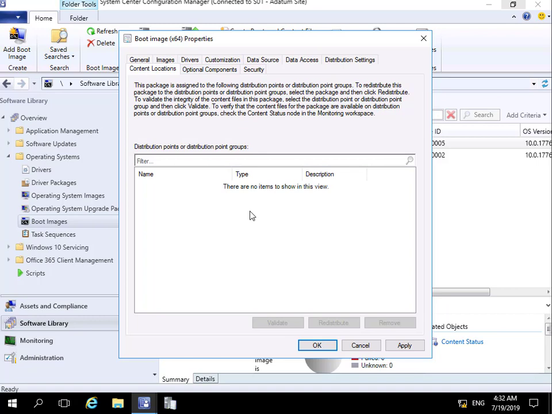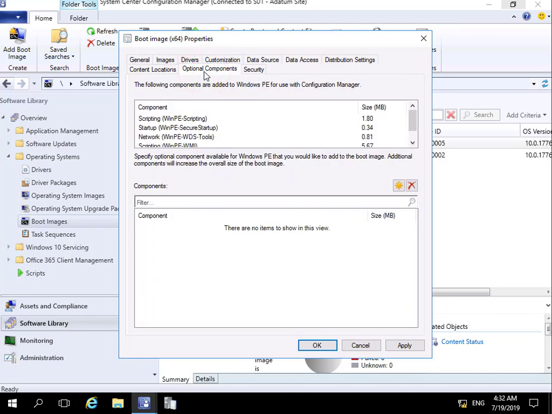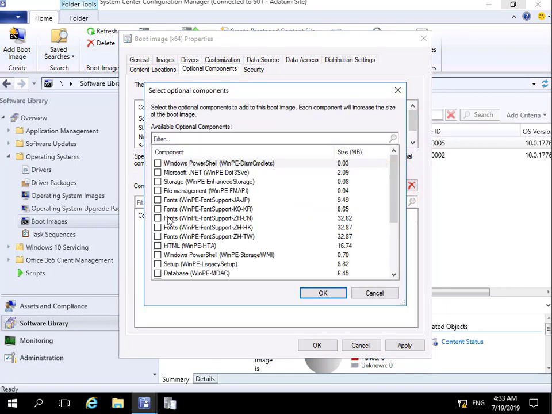We haven't actually distributed out this boot.wim file yet, but if we had, we'd see the distribution point in here. Optional components are exactly that. So what we can also do is include additional settings within here. If we scroll down, for example, we can see what's already in here. But we can also add additional components.